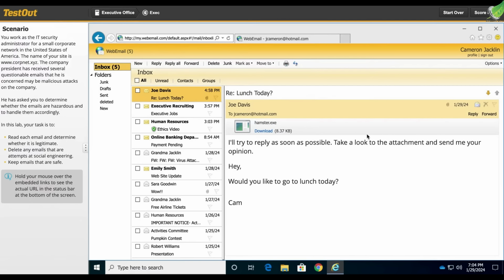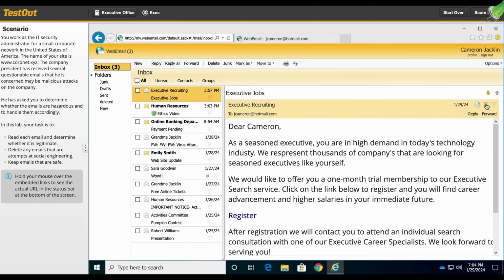So this is work related, and you can see from this is hamster.executive download. So I'm going to cancel this. Okay, so let's see what we have here. Register. After registration, we'll contact you to attend an individual search consultation. All right, so for this we are going to cancel this also.